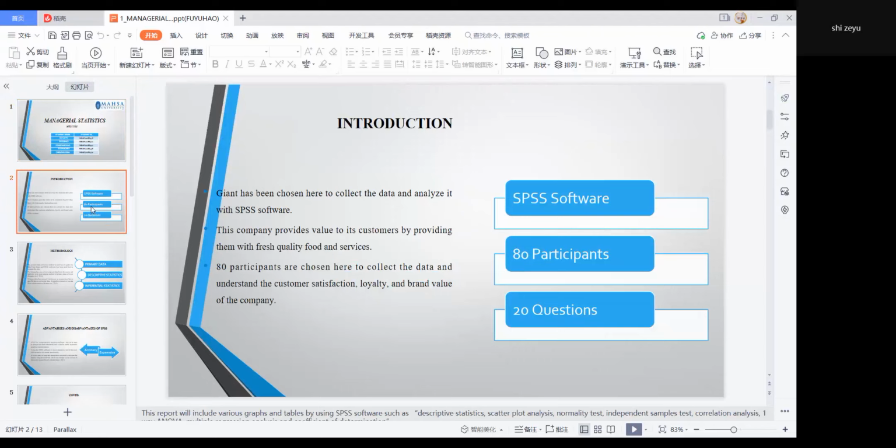This report will include numbers of graphs and tables using SPSS data, such as descriptive statistics, scatter plot analysis, normality tests, independent sample tests, correlation analysis, one-way ANOVA, multiple regression analysis, and coefficients of determination.